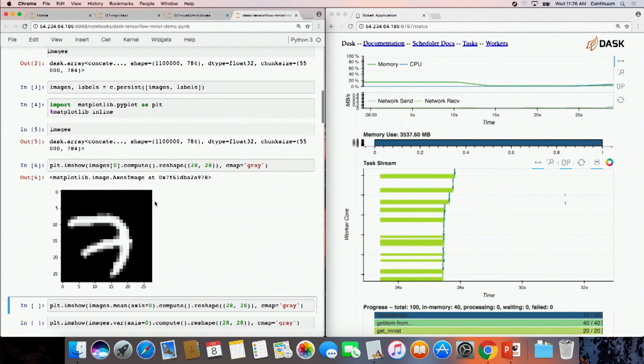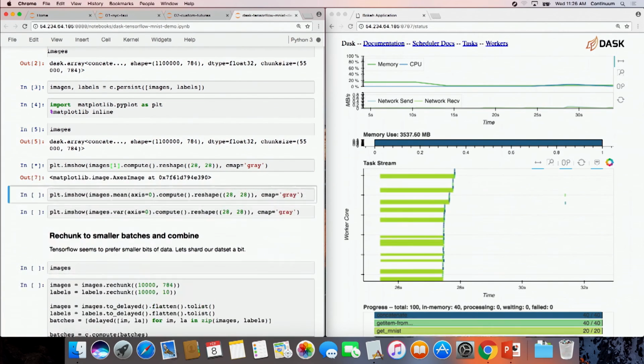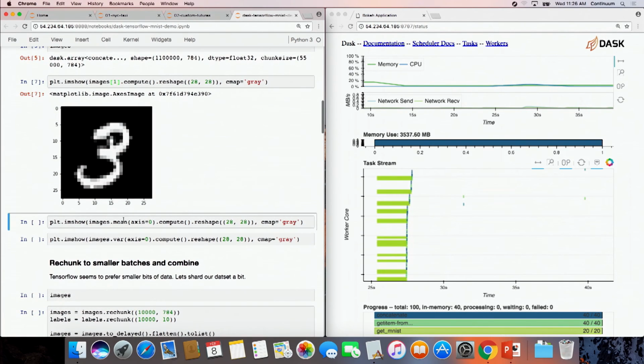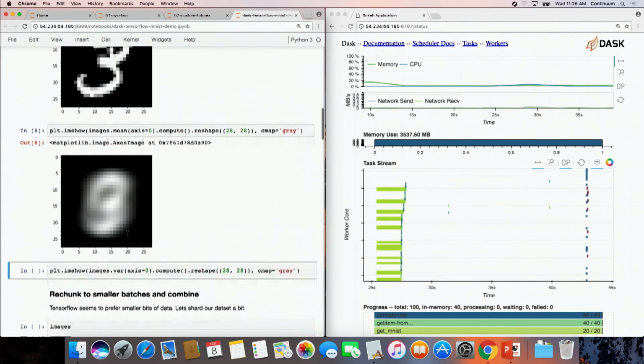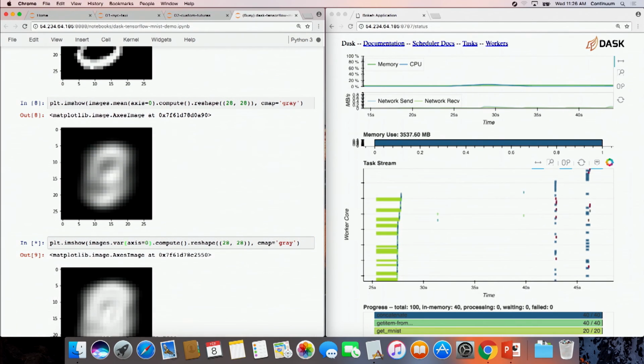So this is now just a large distributed NumPy array across my cluster. And I can easily go look at one particular image. I can look at another image. I can do things like compute the mean of these images. They're sort of fuzzed out. Compute the variance. Ask for data preprocessing, which is a really important step for any sort of machine learning pipeline.